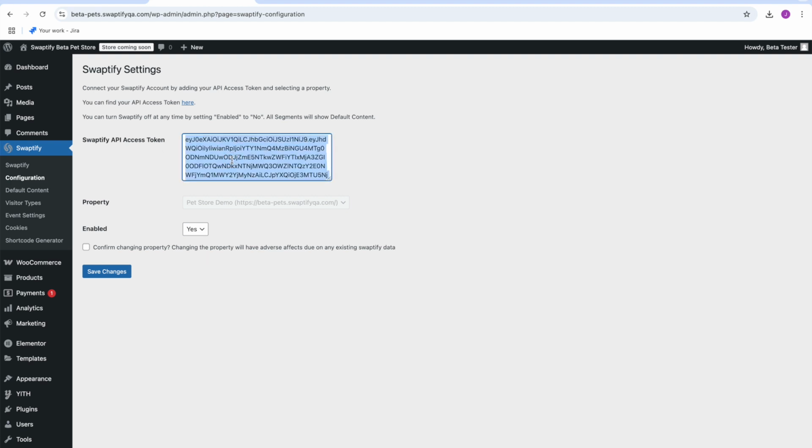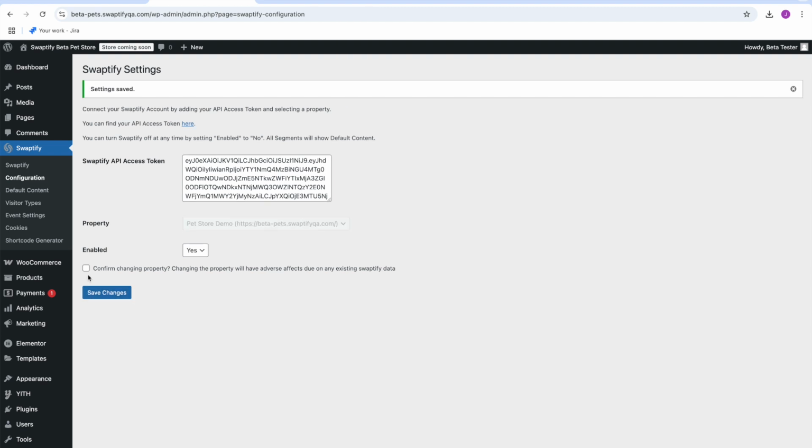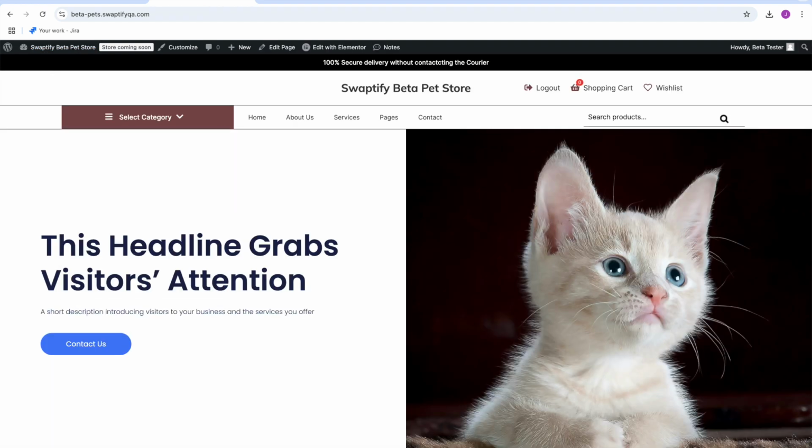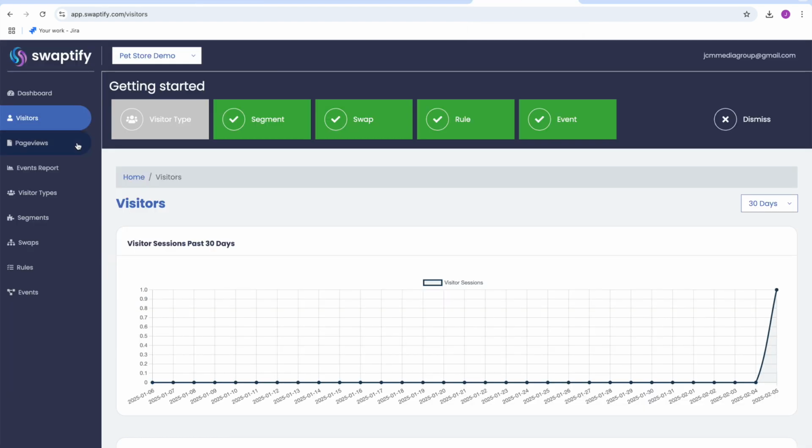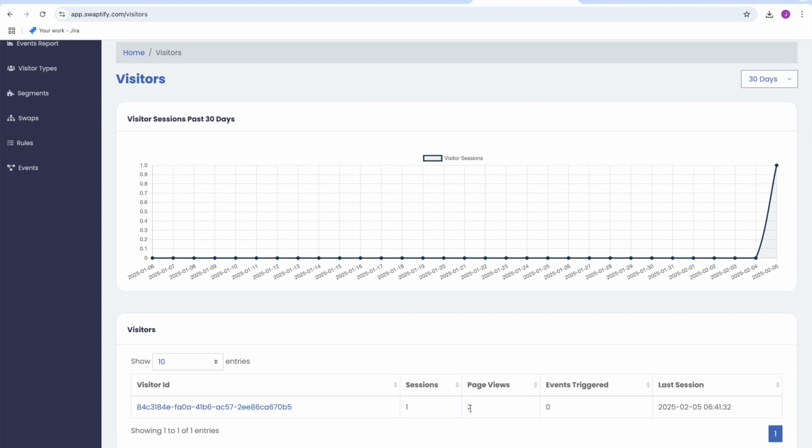After you have pasted in your access token and saved your changes, you can test to make sure that you're connected to Swaptify by visiting your site and then going into the Swaptify website and looking at your visitor report. So I'm on my pet store property, my visitor report, and I can see now that I've logged a couple page views in one session. So that's showing me that we're connected.